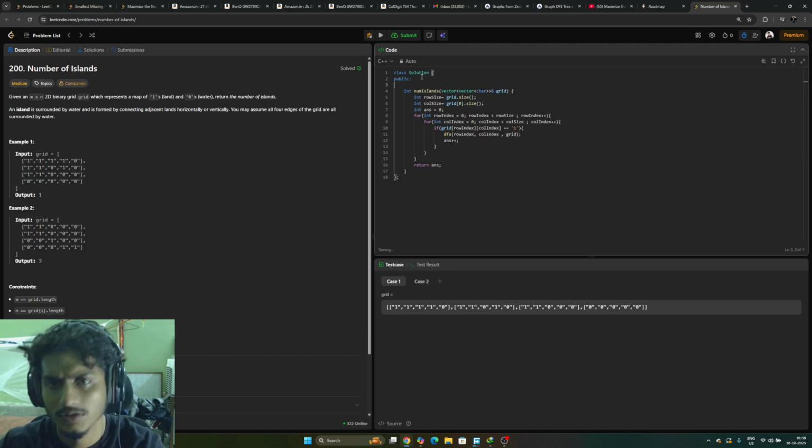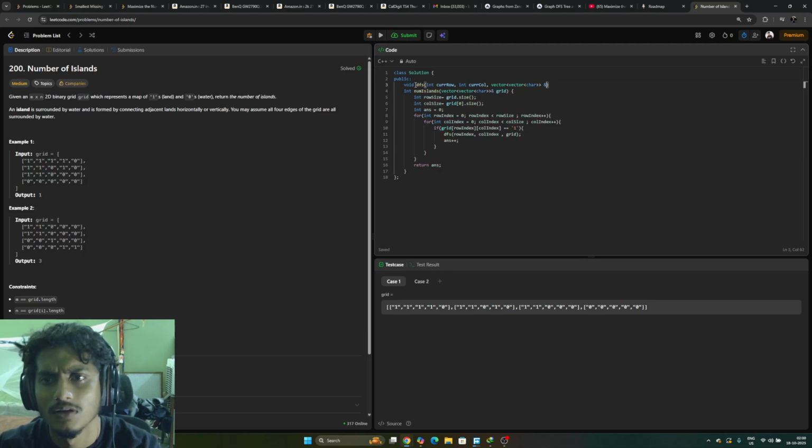This is fine. Now we have to implement this DFS function. How are we going to implement it? It will not return anything, so it will be void dfs. It will receive the current row, the current column, and the vector of vector of char grid.